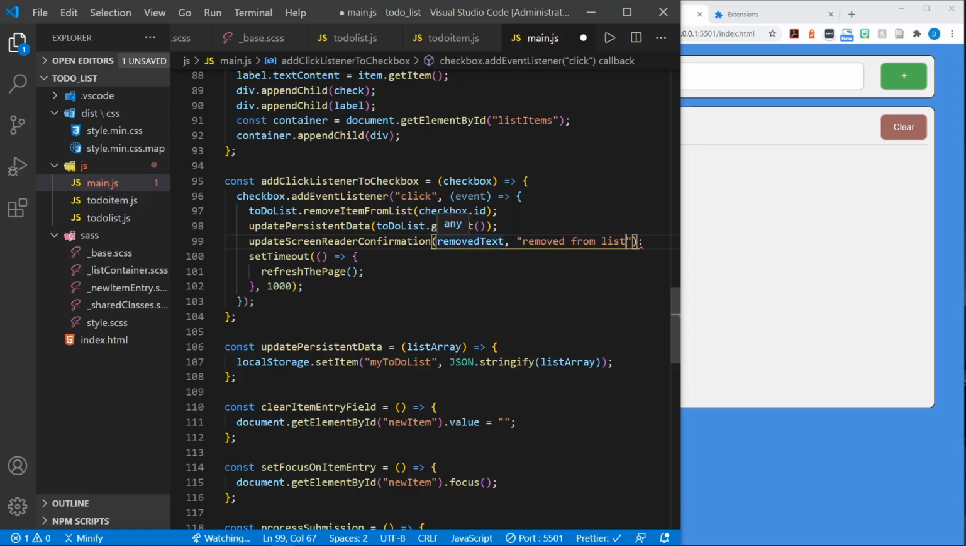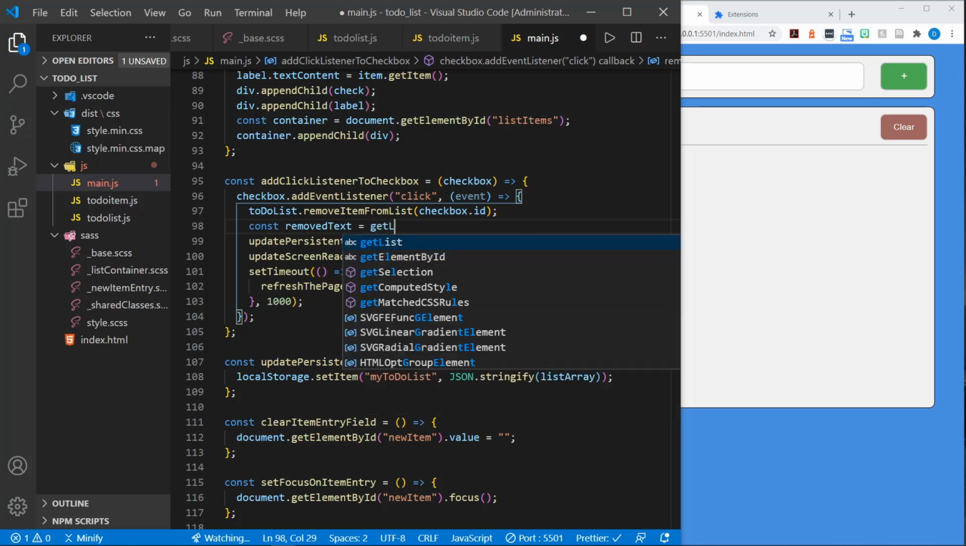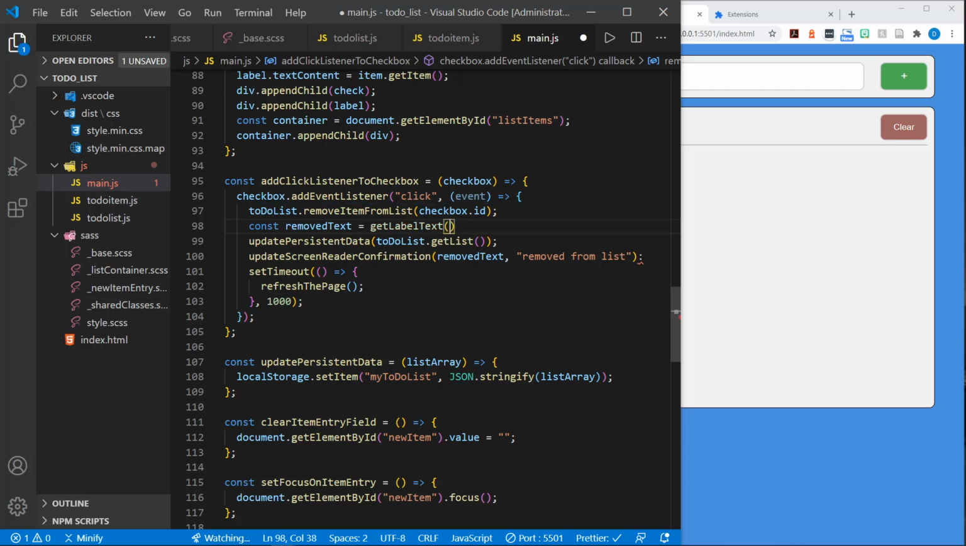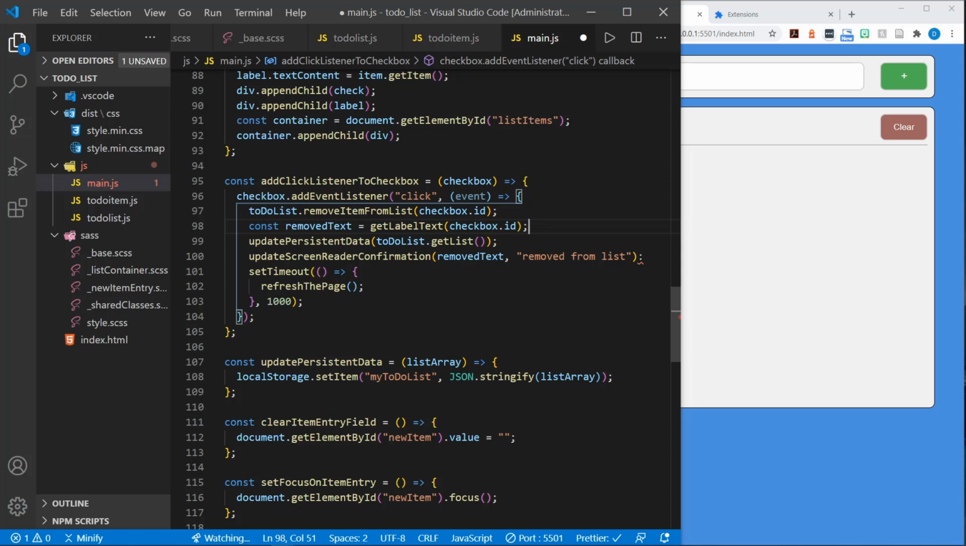Now, what could we do to do that? We have to think about this. Where is the text? It's not in the checkbox, it's in the label. So we need to write a helper function that is going to grab that label text based on the checkbox ID. So let's do it right after our removed item from list where we worked with the checkbox ID. And we could say const removed text, because that's what we're passing in. Let's call this function get label text, and we're going to pass in the checkbox.id. So we'll pass in the ID of the checkbox.